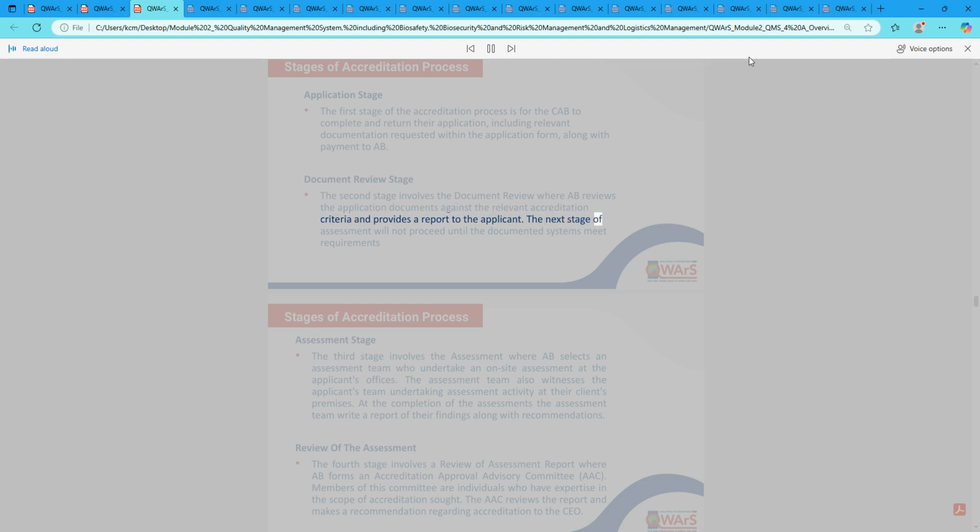The next stage of assessment will not proceed until the documented systems meet requirements. Stages of accreditation process. Assessment stage. The third stage involves the assessment, where AB selects an assessment team who undertake an on-site assessment at the applicant's offices. The assessment team also witnesses the applicant's team undertaking assessment activity at their client's premises. At the completion of the assessments, the assessment team write a report of their findings along with recommendations.